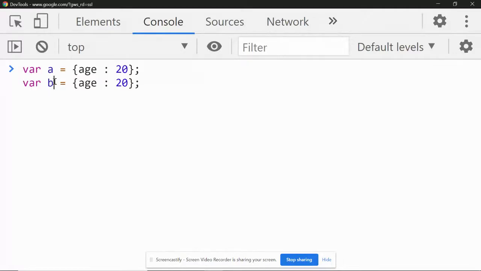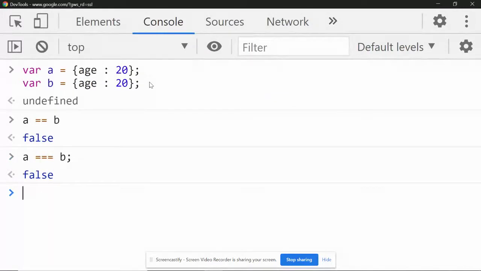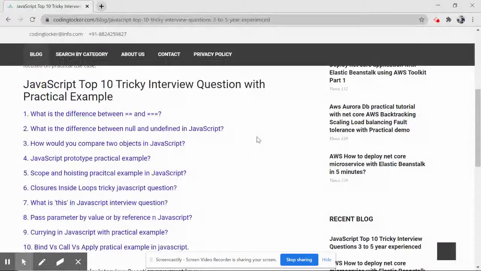So are they equal? You would say yes, a equals b, but the output is false. JavaScript does not think that this is equal. Similarly, if you go for the triple equals, it is still different. Why it is different, even though they are the same, we will see in a bit in our next question.